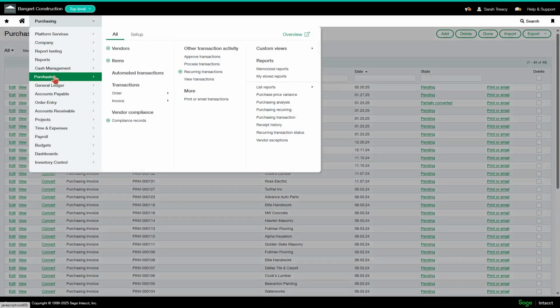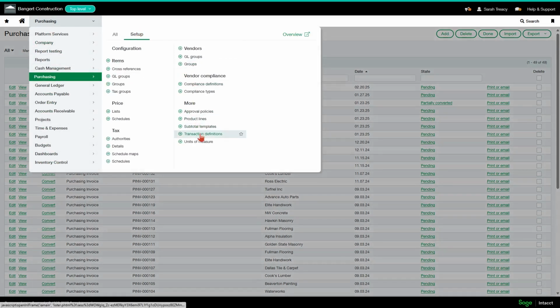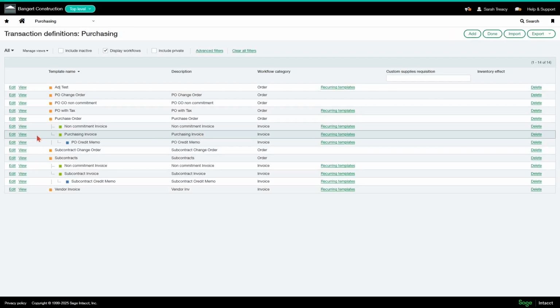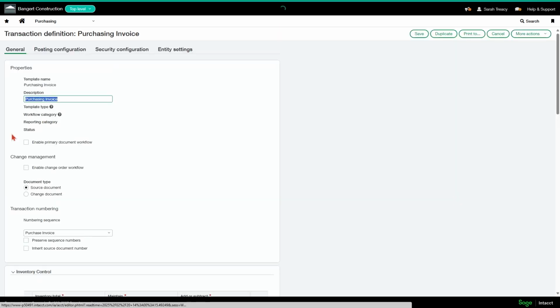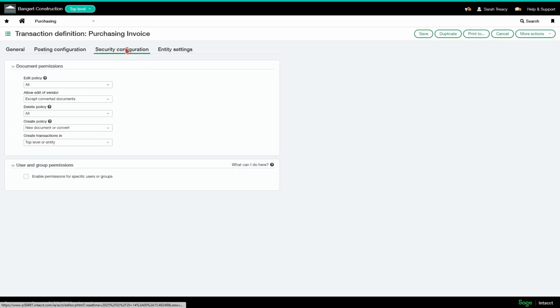So purchasing, setup, transaction definitions. On the transaction definition where you want to be able to edit the vendor, click edit, go to the security configuration tab, and it's here, this allow edit of vendor section. Defaults as never, but the other options are always and accept converted documents.